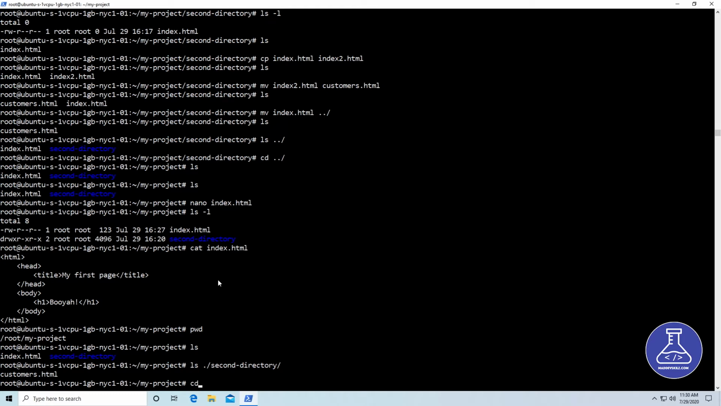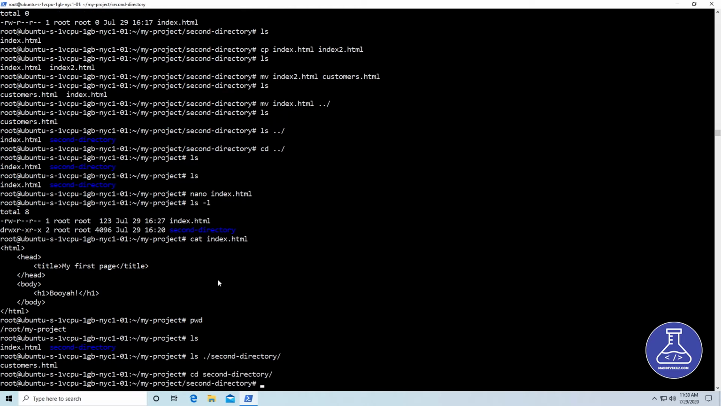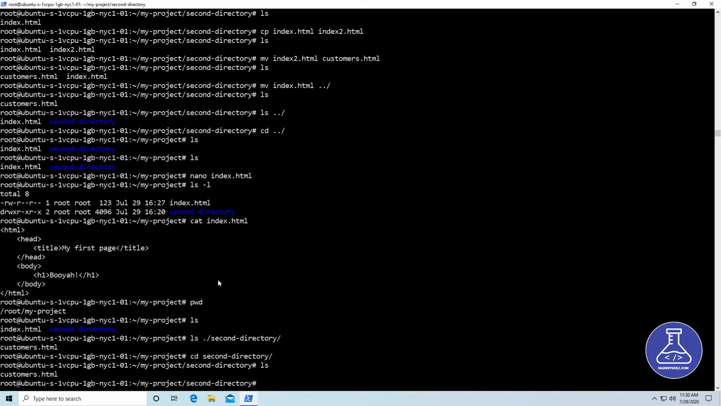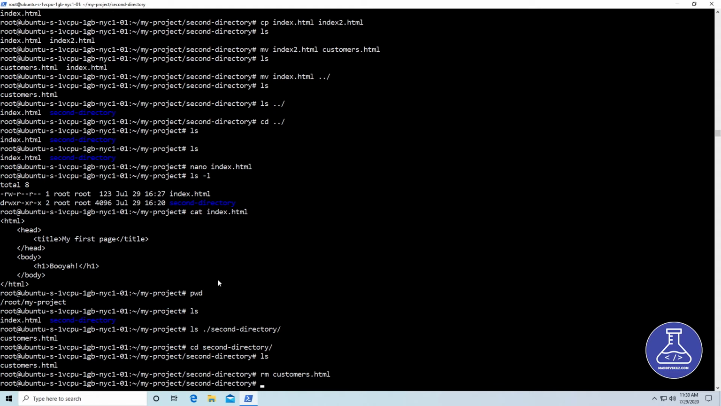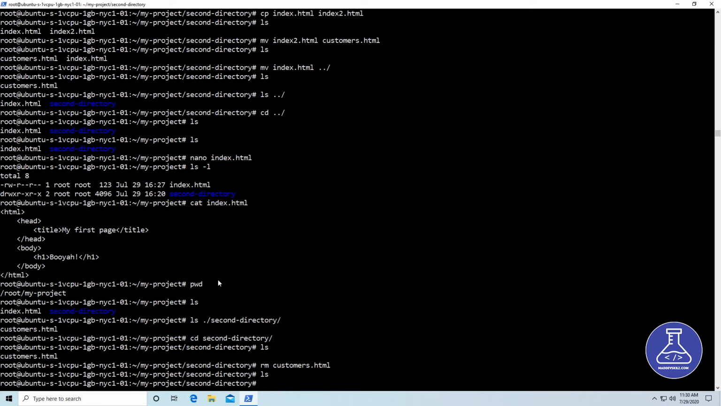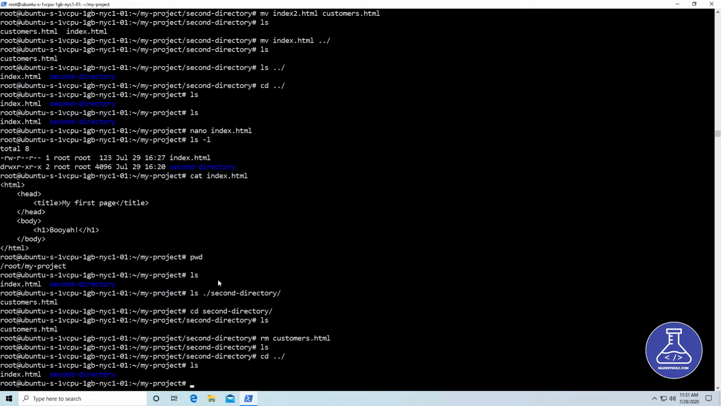I'm going to cd down into second-directory. And now I'm going to get rid of this HTML file. I could type in rm. You can remember rm is kind of short for remove. So we're going to remove the file, and then we need to tell it what file. So we're going to type in customers.html. It's the only thing here. And now when I do ls, there's nothing there. So that's pretty easy. Let's go up a folder. And now we've got our second directory there with nothing in it.